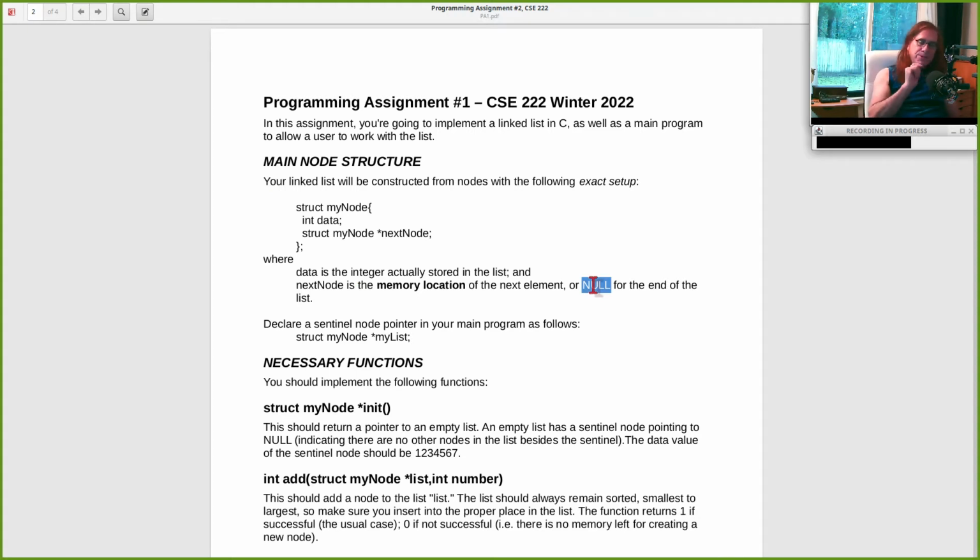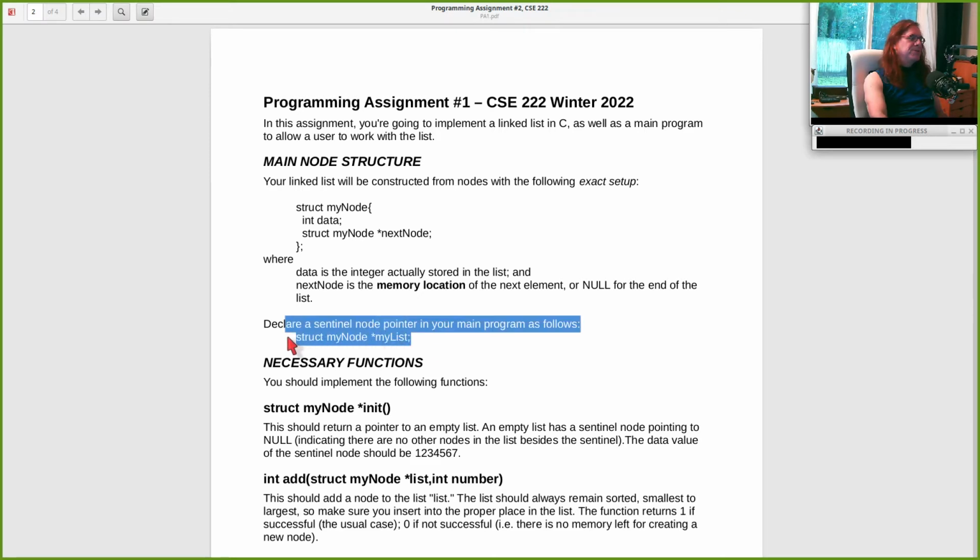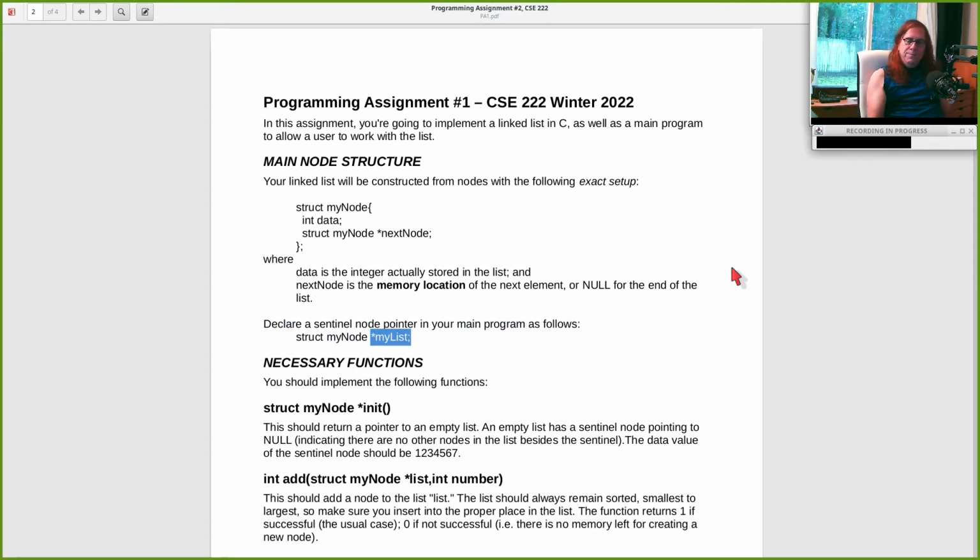All right, you're going to want to keep track of a sentinel node. Your sentinel node should be called mylist, and your mylist is simply a pointer to a struct mynode. So in your main program, you're going to declare a variable called struct mynode star mylist, and that's the address in memory where your sentinel is stored. It's a pointer to a struct node. It's a pointer to one of these boxes. So that's the basic structure.